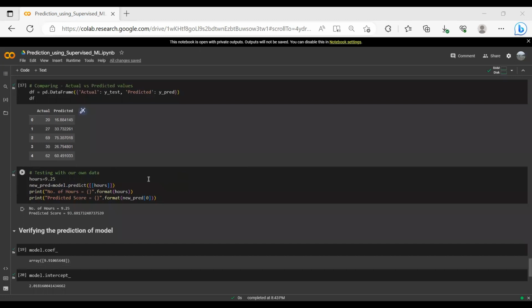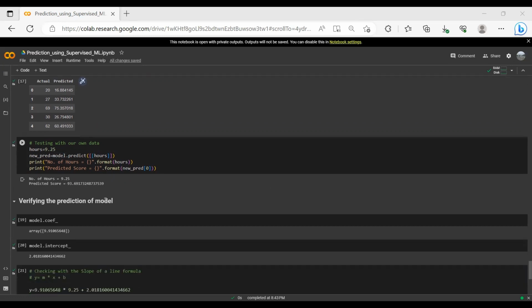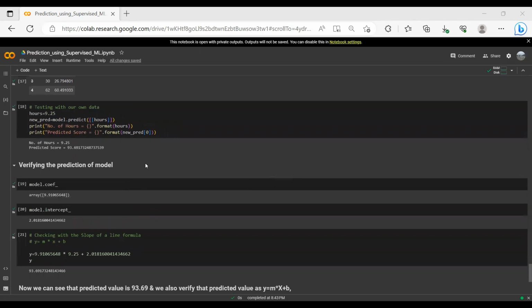Now we will test with our own data. So we have 9.25 hours, and we will predict for 9.25 hours and we got 93.69%. Now we will verify the prediction of the model.